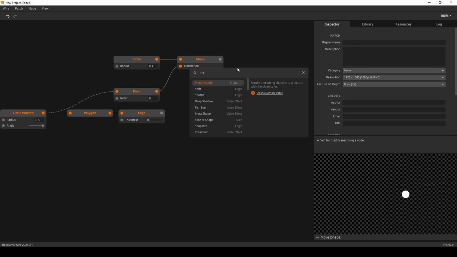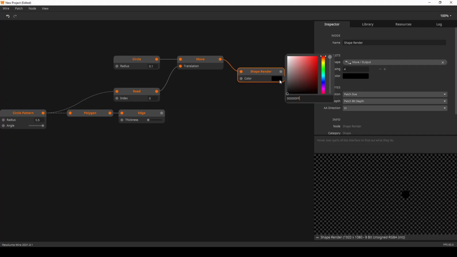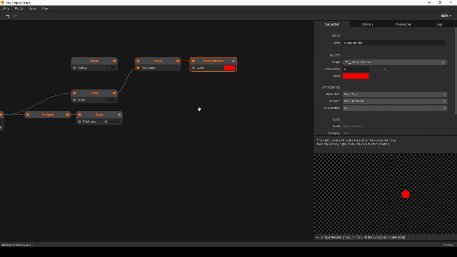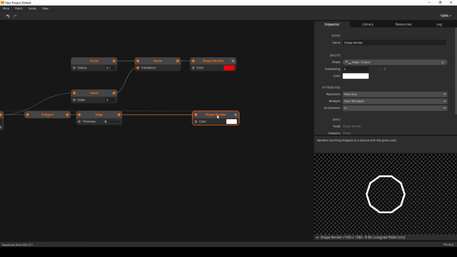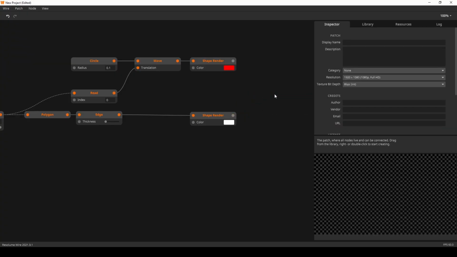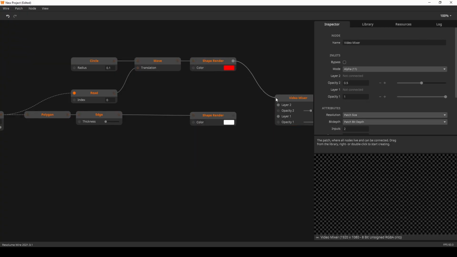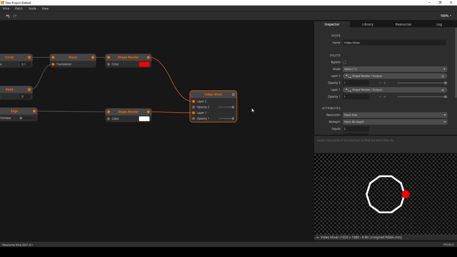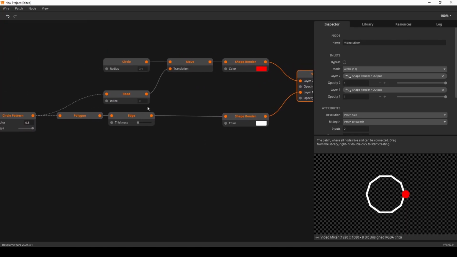Let's put this through a shape render so we can see what we are doing. I'll make this red, copy the shape render for the edge, keep it white, and I'll just add the two together. Maybe the other way around. Oops. Let's use a video mixer instead. It's cleaner anyway. All right. So as we increase the index, we can move our little circle over the edge of the polygon.